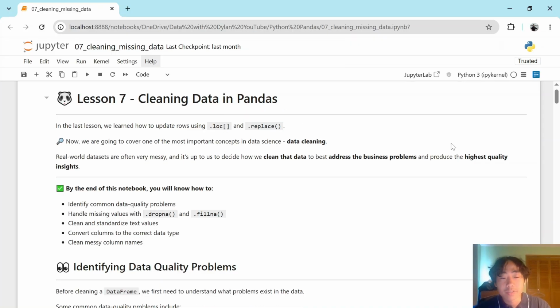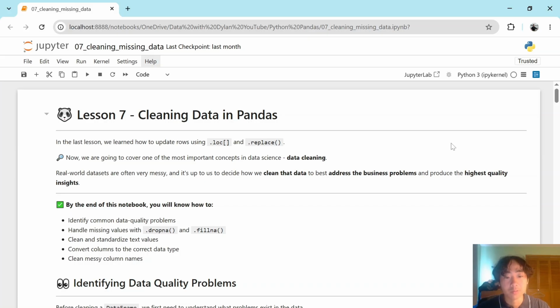In the previous video, we talked about updating rows using the loc method and the replace method. Now we're going to talk about one of the most important concepts in data science, which is data cleaning, because there are going to be many instances when we get messy real world data sets. And so it's just a matter of knowing how to handle all of these unnecessary or extra noise in our data.